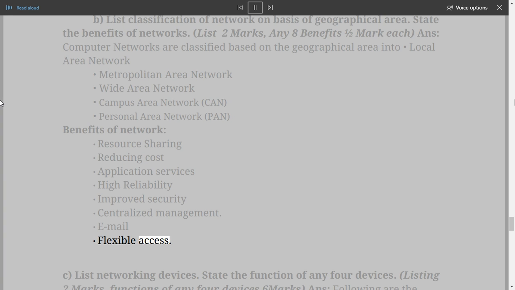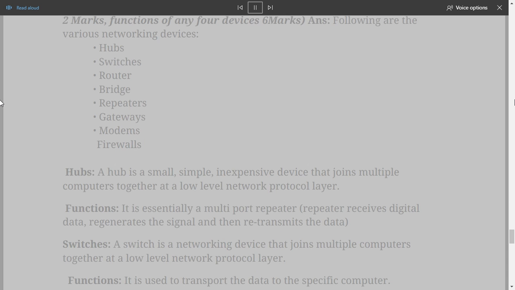C. List networking devices. State the function of any 4 devices. Listing 2 marks, functions of any 4 devices 6 marks. Answer: Following are the various networking devices: hubs, switches, router, bridge, repeaters, gateways, modems, firewalls. Hubs. A hub is a small, simple, inexpensive device that joins multiple computers together at a low-level network protocol layer. Functions: it is essentially a multi-port repeater. A repeater receives digital data, regenerates the signal, and then retransmits the data.